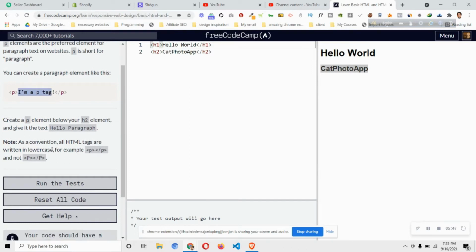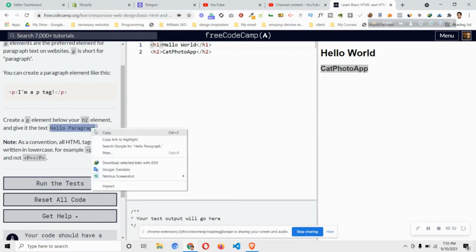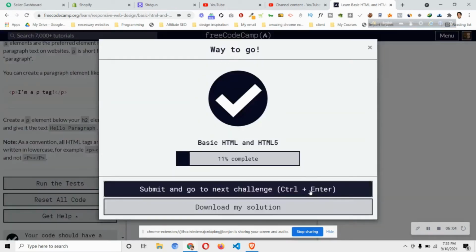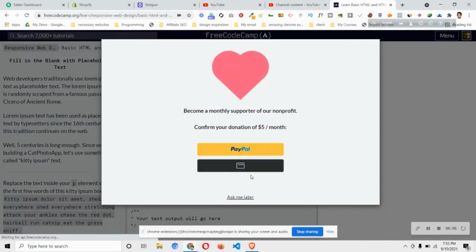And in between them, we will write our paragraph. Create a paragraph element below your H2 element and give it text hello world. So under our H2 we should give a paragraph, we should open it and we should close it, or else it will not work. Then we give the paragraph text and click on run the test, and then you can see it is working. Then click on submit and go to the next challenge.